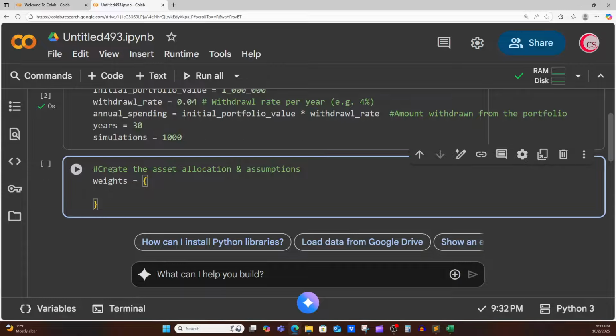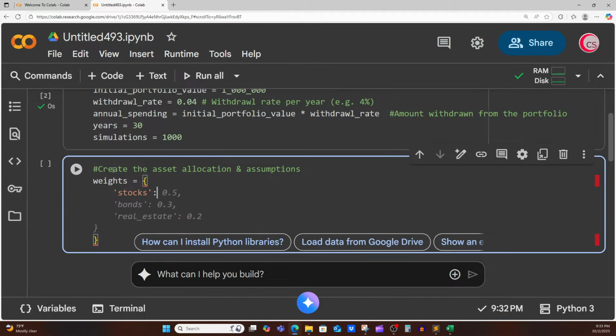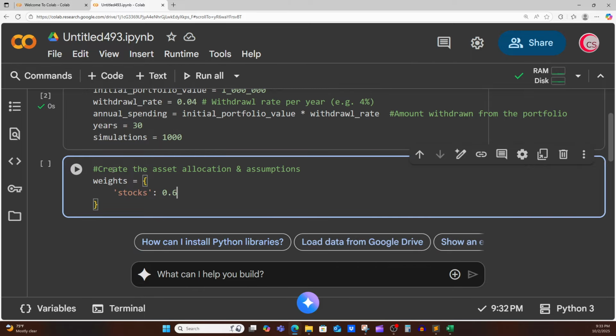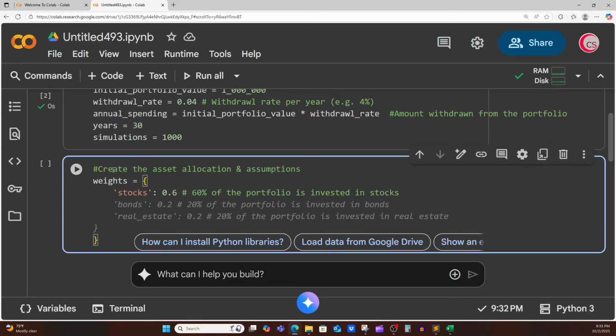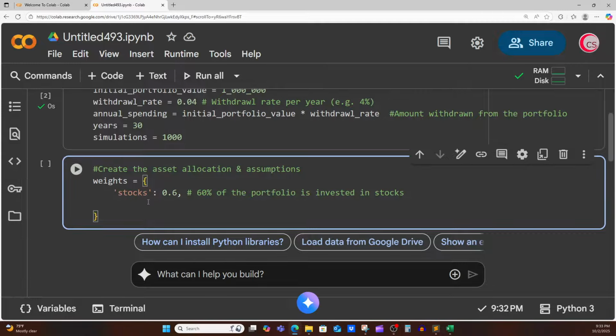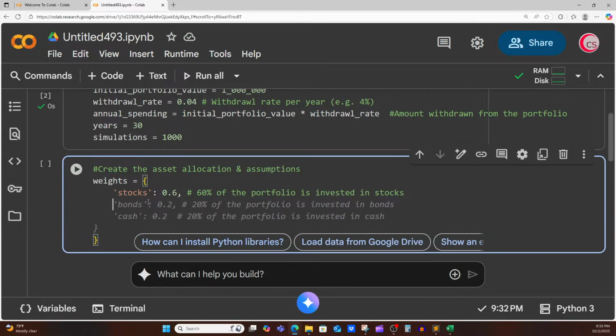So we're going to create here, we're going to put our assets. One will be stocks, and we're going to say that this is, we'll do 60% of our portfolio. So here I'm just going to type 60% of the portfolio is invested in stocks. All right. And I think I need to put a comma right here. Okay. All right. So let's tab on over.